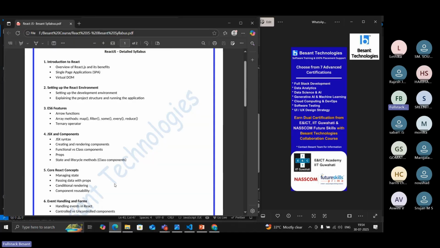Okay, great. So now what I'm going to do is JSX and component. I'm going to explain what JSX and the component are. JSX syntax: creating and rendering a component, functional versus class component. Why we are using functional components most of the time and why we are not using class components. So that's the advantage and disadvantage between them.